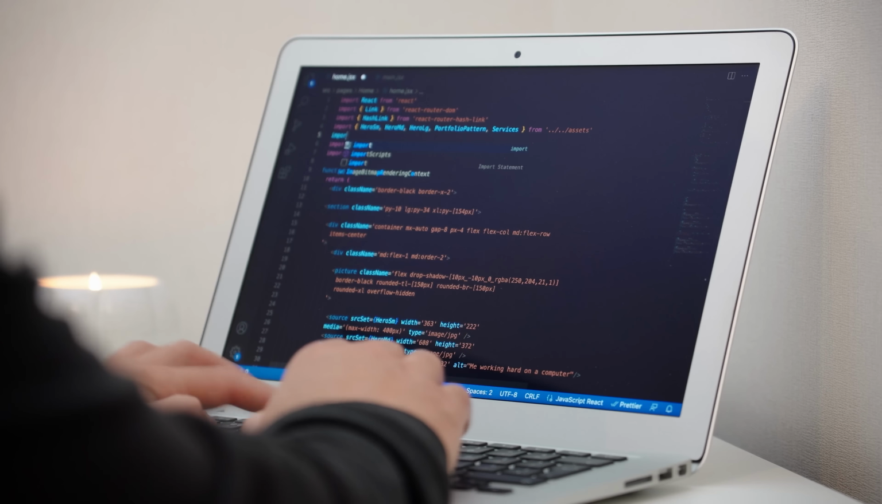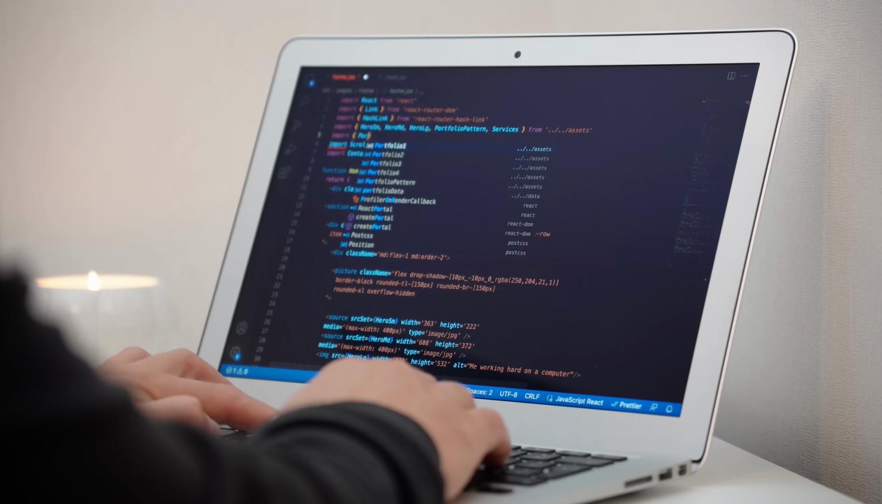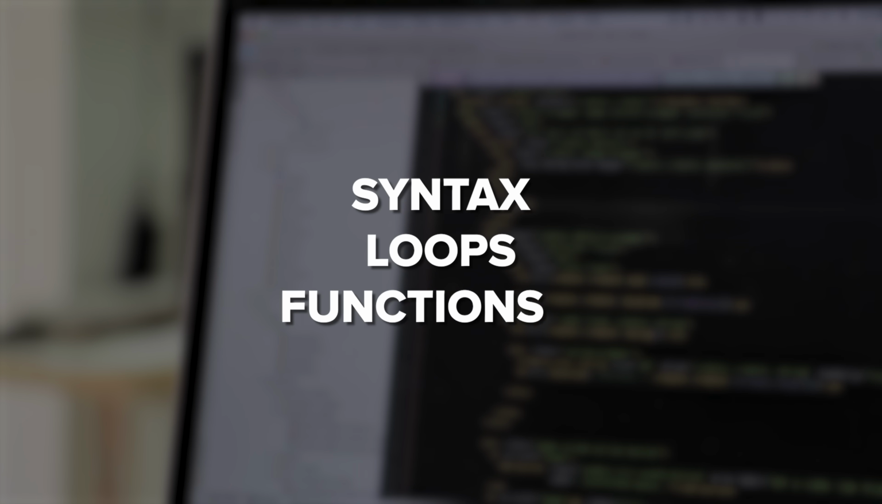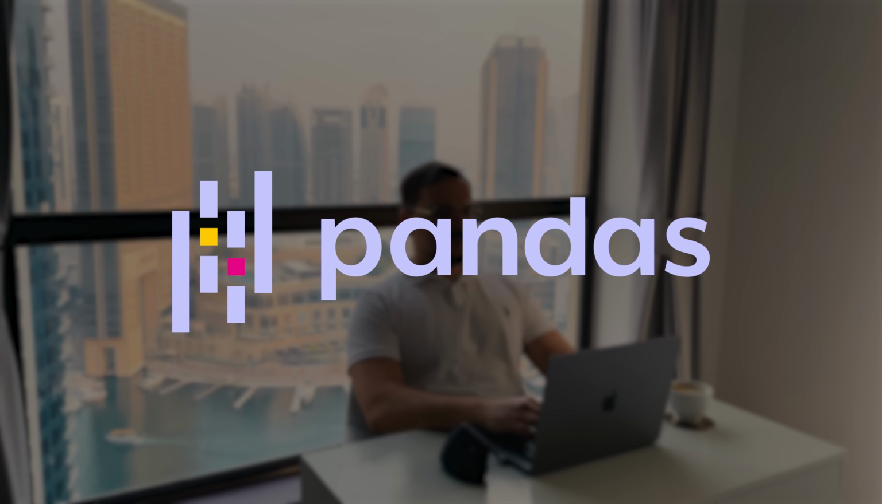Python is the go-to language for most LLM engineers because it's versatile and has tons of libraries for AI and machine learning. Focus on understanding the basics of Python first, like syntax, loops, and functions. Once you're comfortable, move on to libraries like NumPy, Pandas, and TensorFlow. These are essential tools for working with data and building AI models.